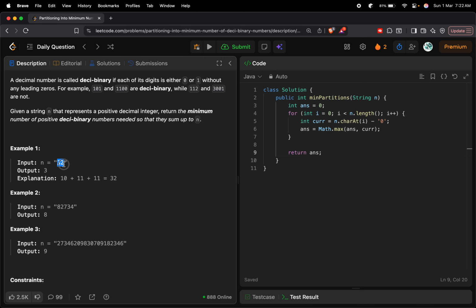Now, in order to form 3 at each digit, I can only have ones or zeros. So in order to form 3, I need 3 ones. So the first digit will be 3 ones. In order to form 2, I need 2 ones, so the rest will be 0. So that is what we have. The numbers would turn out to be these 3, and the minimum number of numbers which we can choose is only 3 here.